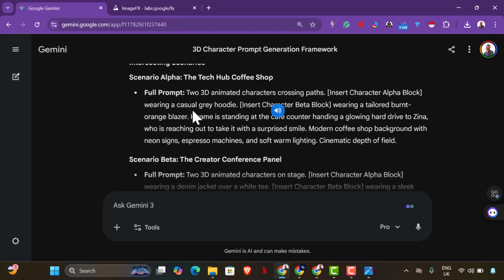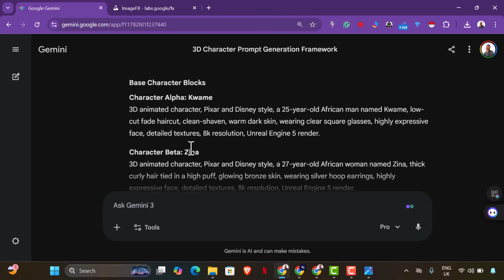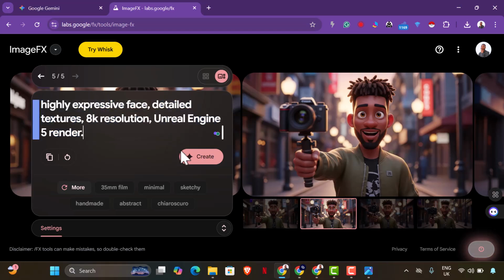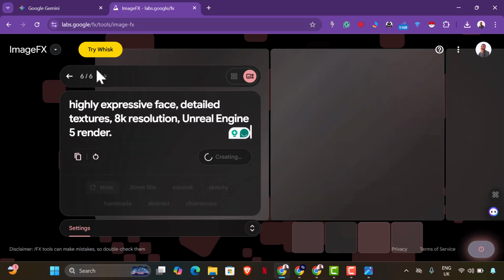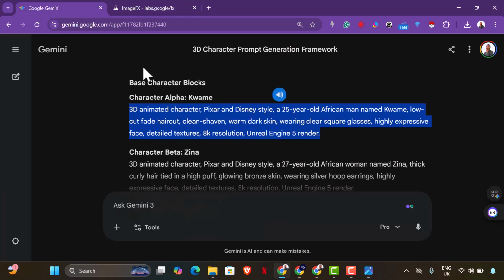You could see something like this: two 3D animated characters crossing paths. Insert character alpha, and you see this. Then you insert character beta. So let's do something like that. Let's copy character alpha first and see what he looks like, so we can have a view of what Kwame looks like. We're going to generate that, which is the base character for Kwame, and see what that yields.